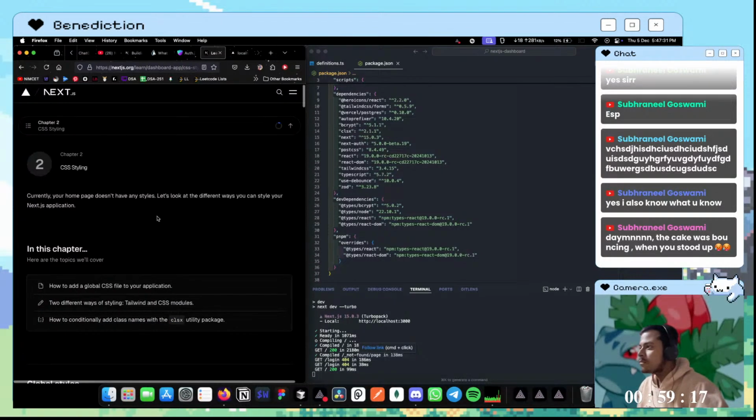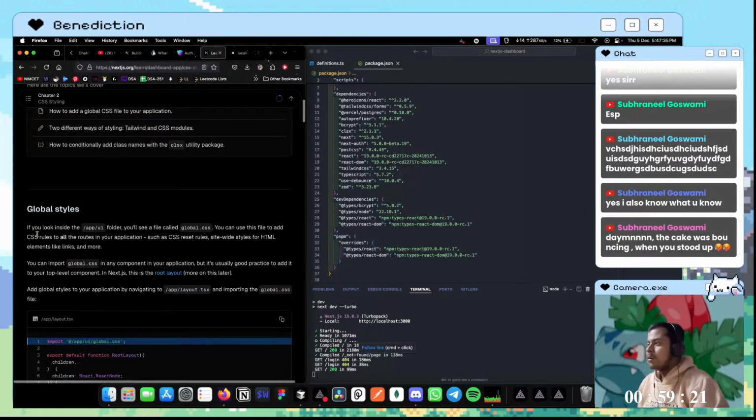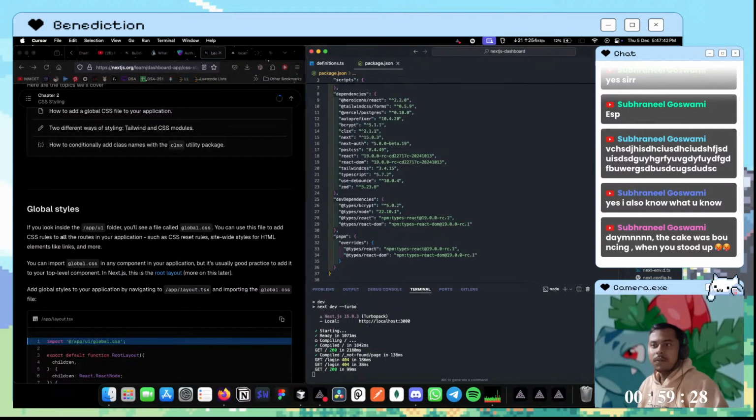Let's continue. Okay, let's tidy it up. Global styles. If you look inside the app/ui folder, you'll see a file called global.css. In UI, okay.